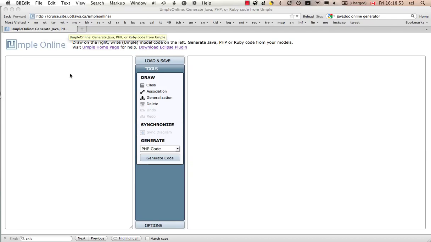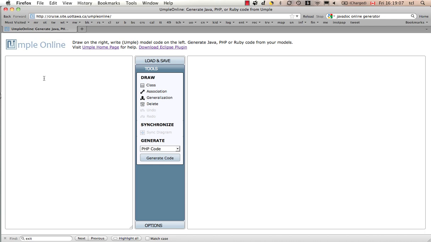In this video, we're going to show you how to build a very small Umple system demonstrating Umple syntax using the Umple Online tool. Remember, you can also use Eclipse to do most of these things, but we're going to use Umple Online because it's very easy to use for the purpose of prototyping and teaching. So I'm going to demonstrate the creation of a simple library system.